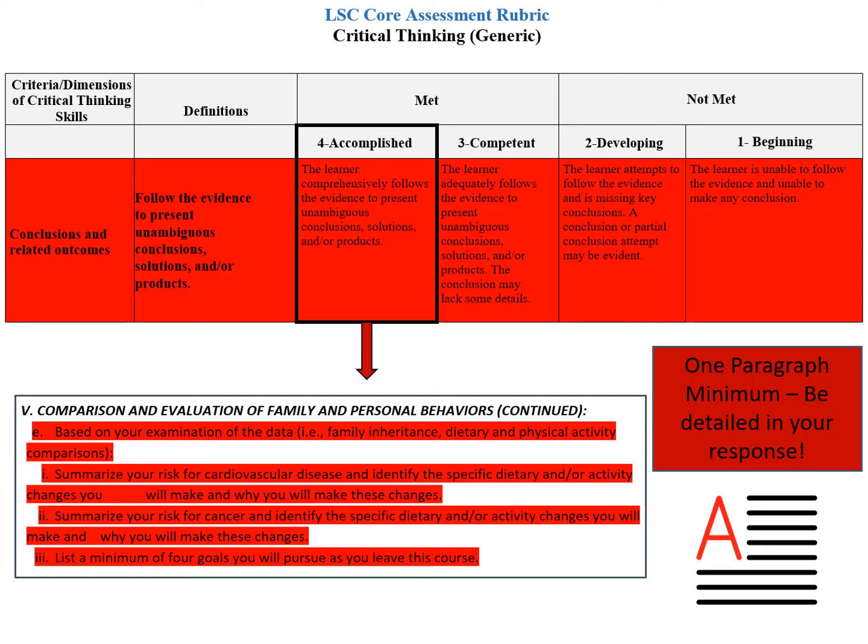Part E of Section 5 is aligned to the conclusion and related outcomes section of the grading rubric, highlighted in red above. In this section, you will be required to write a minimum of 1 paragraph for each of the following questions, where you will summarize your risk for cardiovascular disease and cancer and list a minimum of 4 goals.